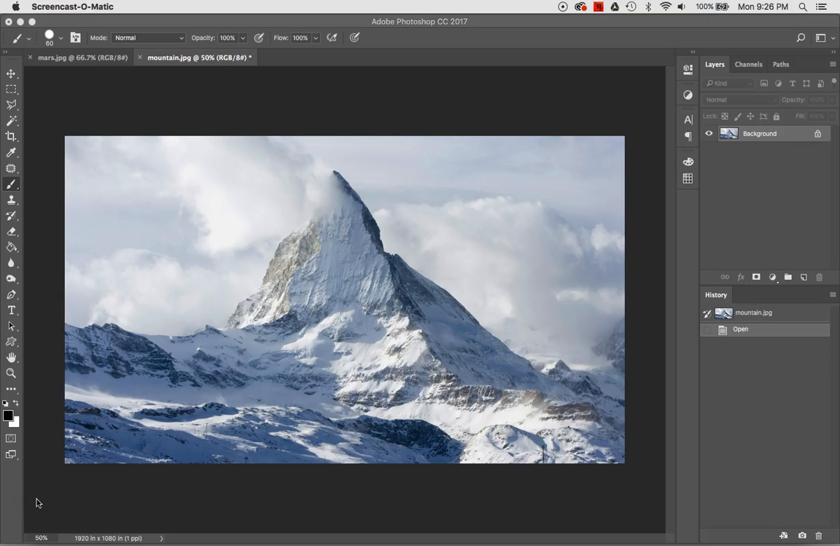Hello, Chris Nickel here, and in this video I want to introduce to you the basic technique for compositing images, or in other words, making two pictures into one.